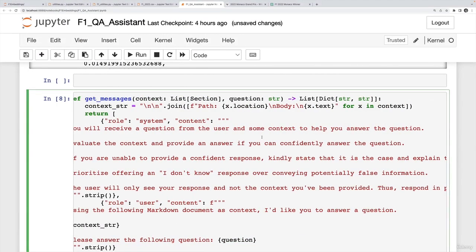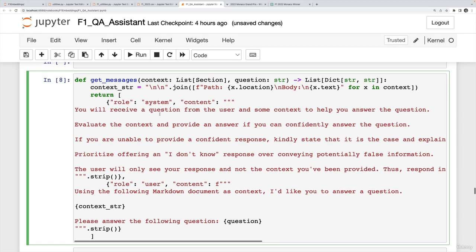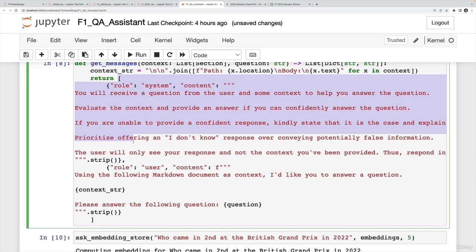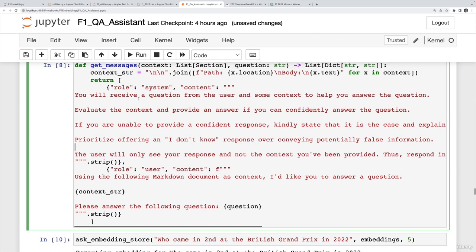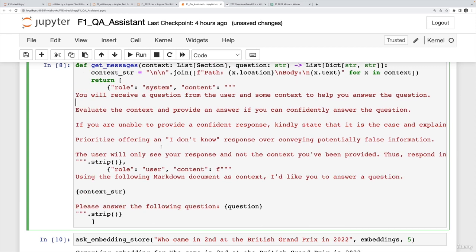All right, so the first thing I'll show you, very simple, is a function called getMessages. This simply returns the initial set of messages. So it has things like the initial prompt, the system prompt. You will receive a question from the user and some context to help you answer the question. Evaluate the context and provide an answer if you can confidently answer the question. If you're unable to provide a confident response, kindly state that it is the case and explain the reason.